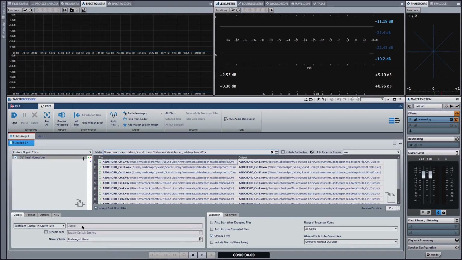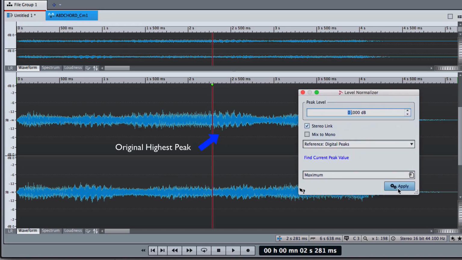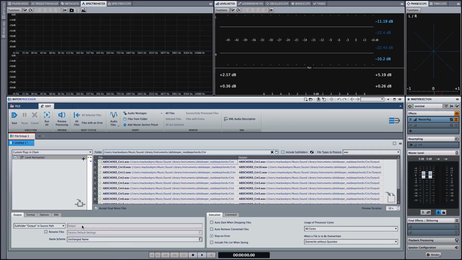And so what it's going to do is take all of those samples that were inconsistent levels, run them through a normalize process, which is going to take all of them, look at the highest peak and then take the level all the way up to 0 dB, keeping everything else relative, so not changing the dynamics of the sample at all. And we're going to take a look at that in a second.